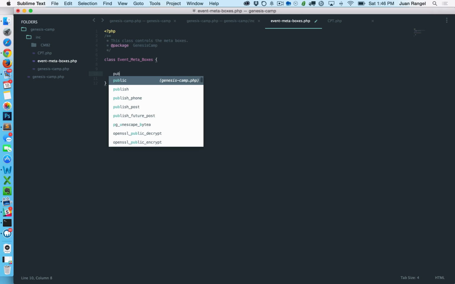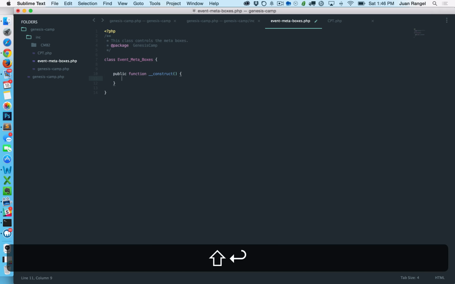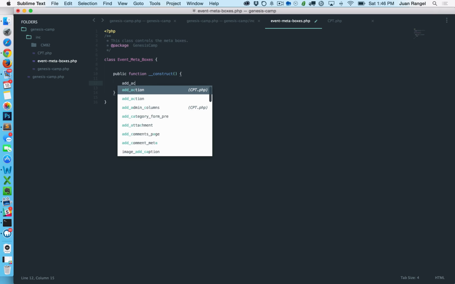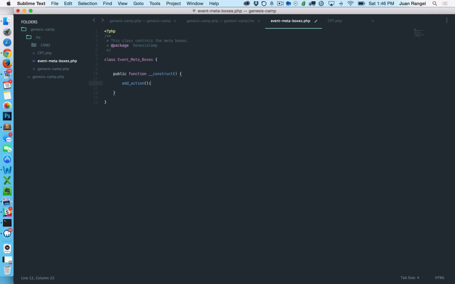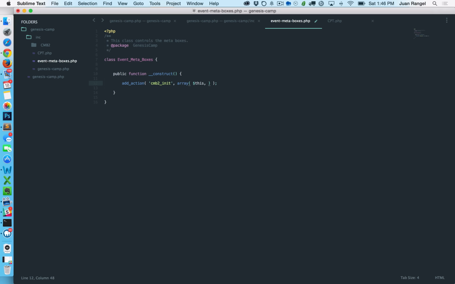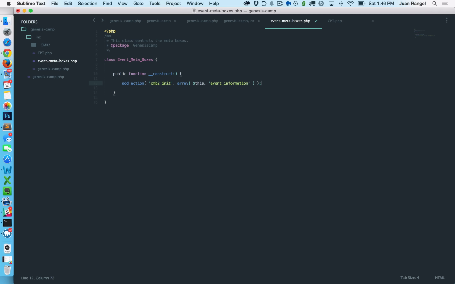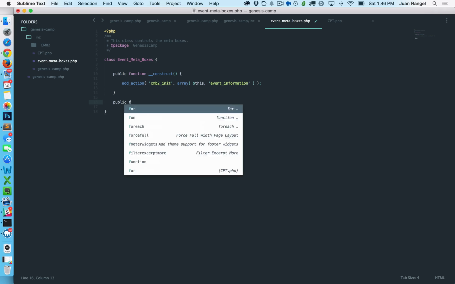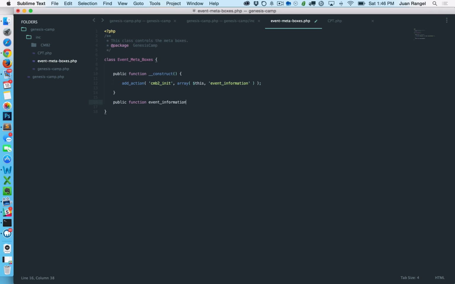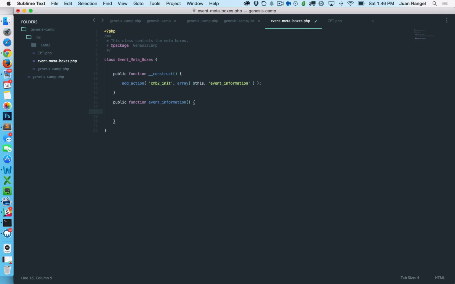So first thing, in our constructor, we will need to add an action. We need to add an action to CMB2 init. And since we are in a class, we need to pass this and the method name. Create that method here. And inside of here, we'll go ahead and start building out our MetaBox.